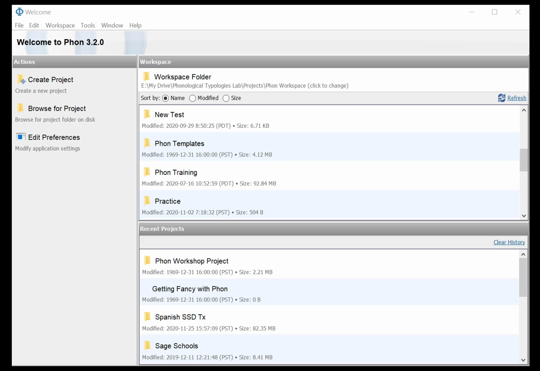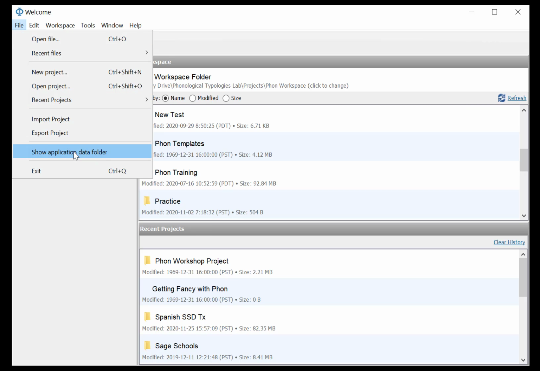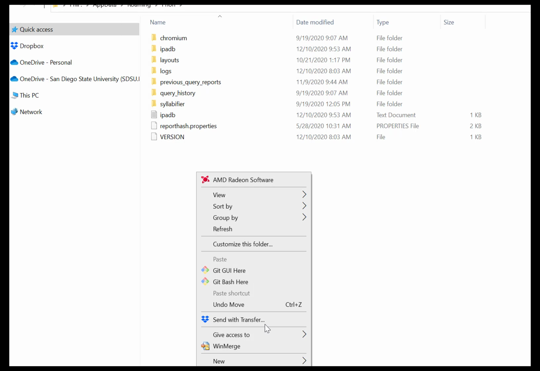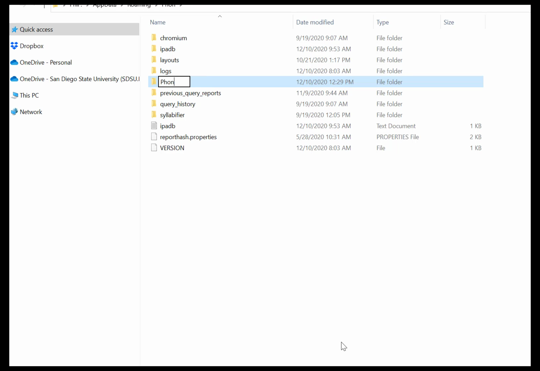Conveniently, you can find the location of this directory and open it directly from Phon. Go to File from the Welcome window, choose Show Application Data folder. This will open the application data folder without you having to locate it yourself. Once you're in this directory, you need to create a new folder called Phon shell, spelled exactly like this, and enter the Phon shell folder that you just created.